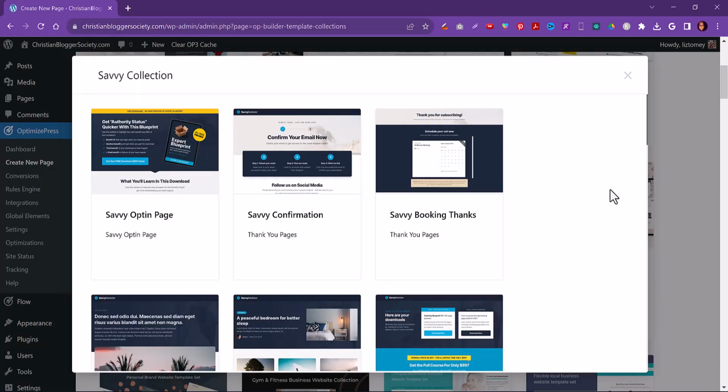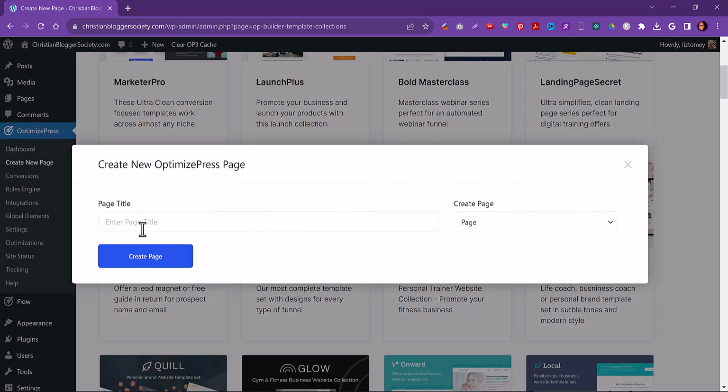Okay, so for my needs, because remember, I need a squeeze page, the download page for the squeeze page, a sales letter, a download for the sales letter, and some membership site pages. I'm going to be using the Savvy collection, okay? So the first thing I need is a squeeze page. So I'm going to click use this template, and I'm not sure what I'm going to be using for my free offer yet, but you would want to name it whatever the name of your offer is. So I'm just going to call this for now free offer, and I can click create page.